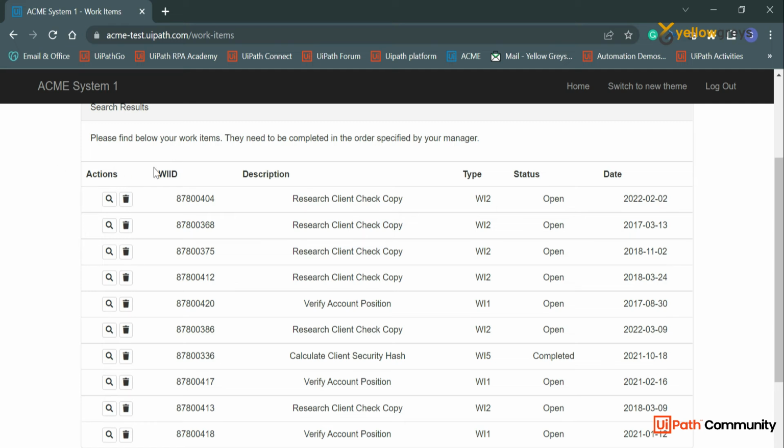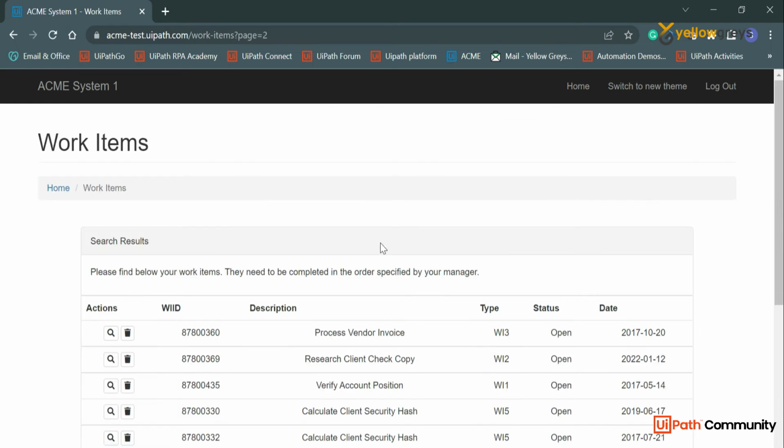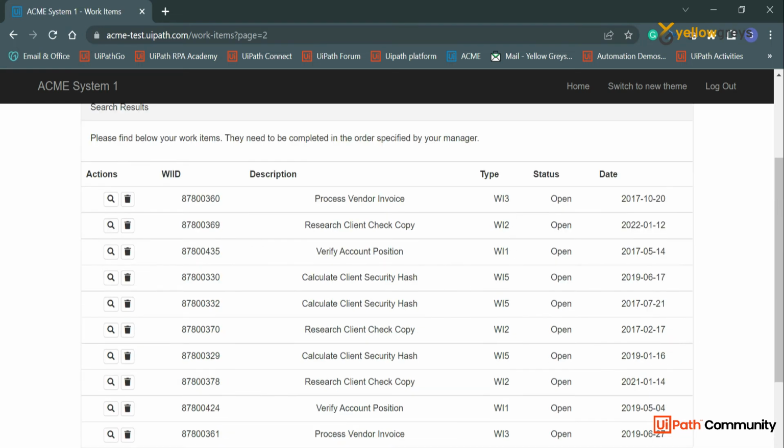performer bot. So after entering this page, we need to get only the type WI5, the work item 5, and the status should be open, and for that particular WIID we need to click on this magnify icon. On this page I found that one item. Let's say this has already been completed, then I need to go to the second page and check where the WI5 is. Yes, here it is, in open status and work item 5, so I need to click on this magnify icon.